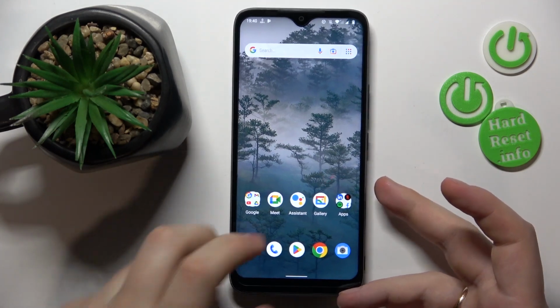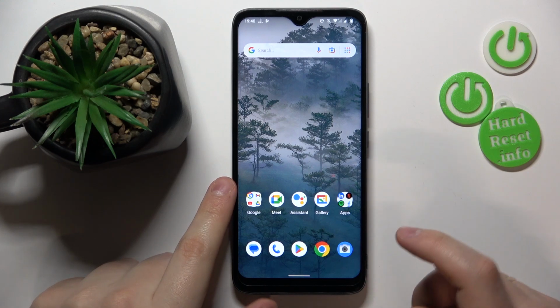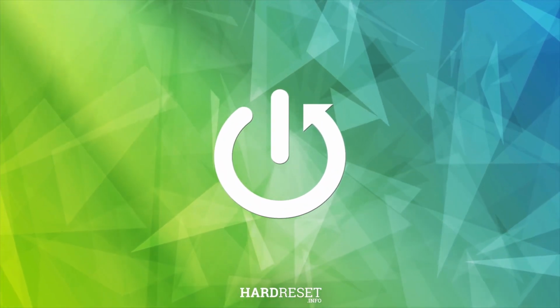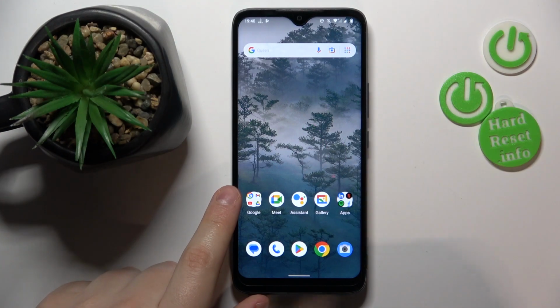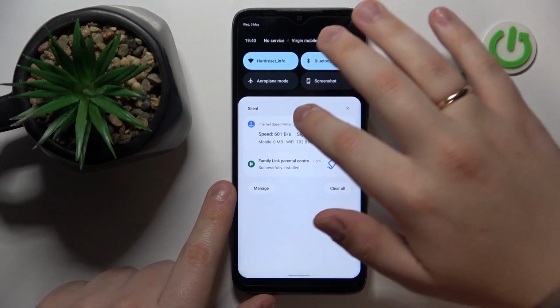This is Nokia C12, and today I would like to demonstrate how you can set up and use the Nearby Share feature on this device. So the first step that I recommend you take is to enable Wi-Fi, Bluetooth and mobile data if possible.